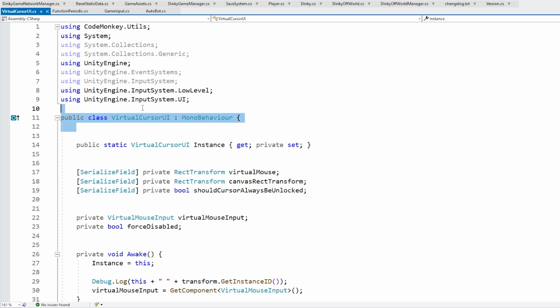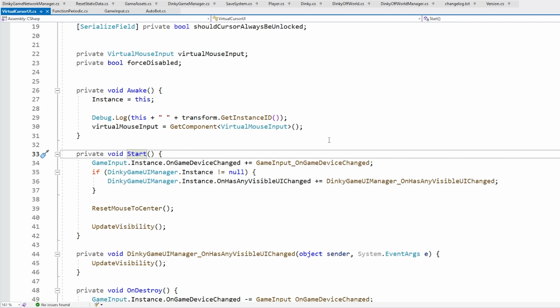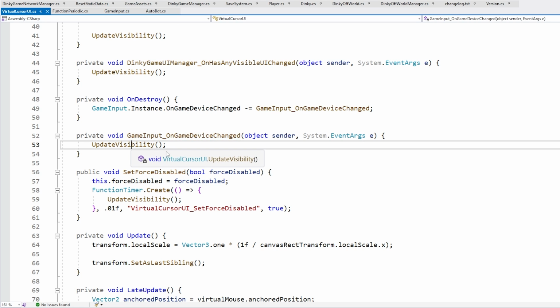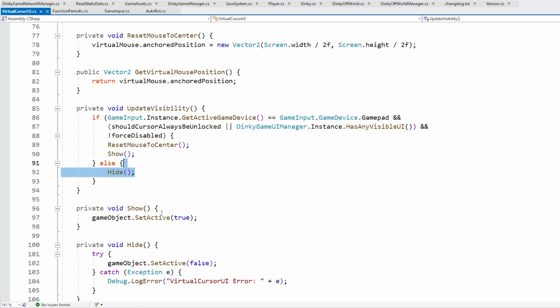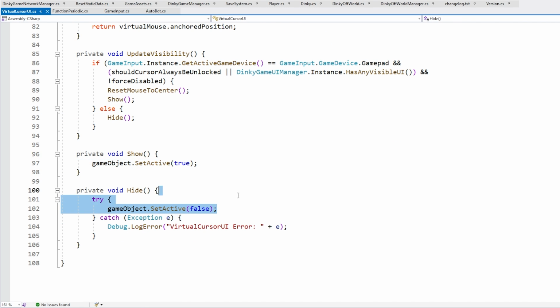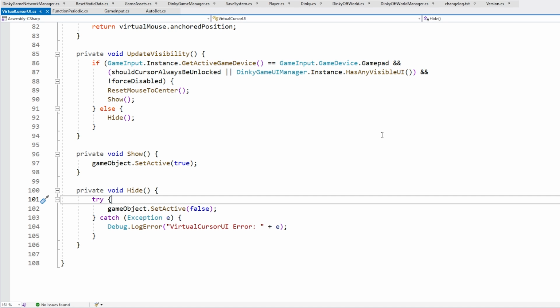And then I have this other script, which is pretty much exactly the same thing that we saw, the virtual cursor UI script. On start, I'm listening to that event, on game device changed. And when that changes, I'm really just updating the visibility. I'm just checking the game input instance. If the gamepad is the one that is active, then I'm going to show it. If not, then I'm going to hide it. And that literally just enables or disables this game object. So yep, this is how I handle swapping between mouse and gamepad in my game.